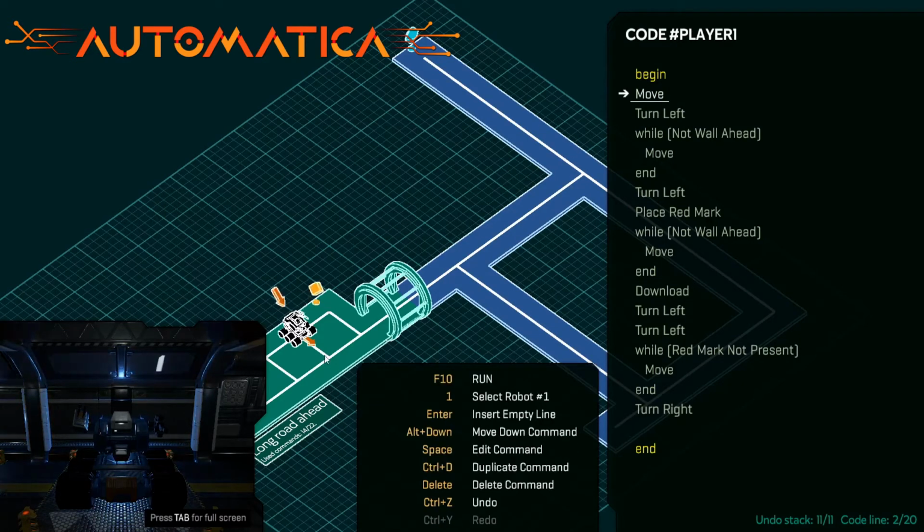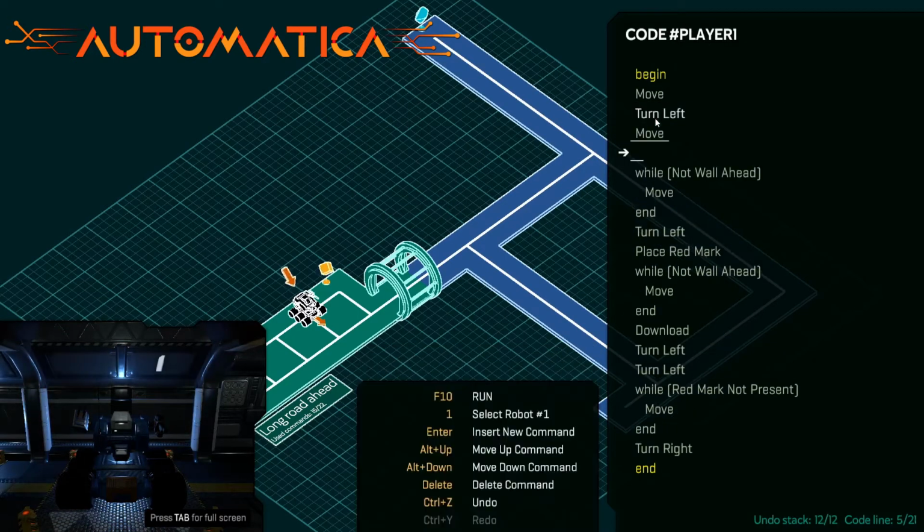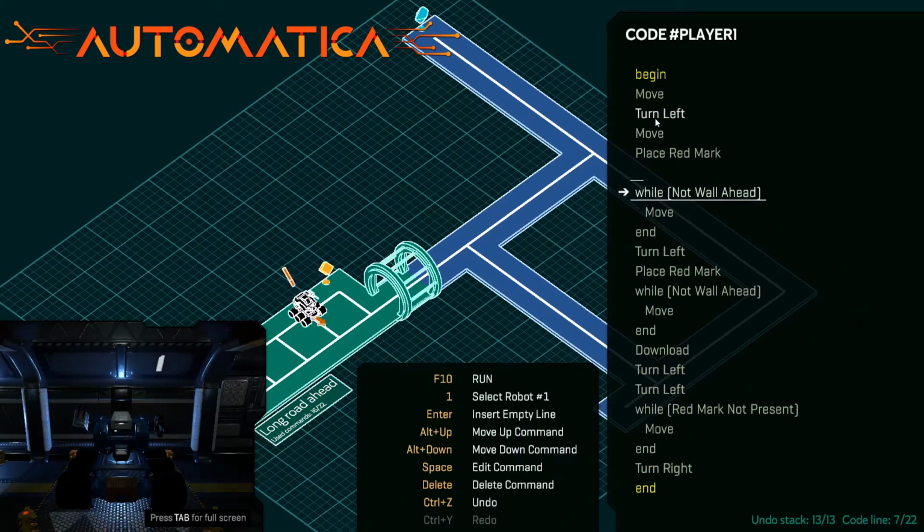We have a robot here. He moved one step back, turn left, and go to the wall. But we would need to place the red mark here to align it with the data bank, so we can easily get to the mark and to the data bank. So after we turn left, we move one step ahead and place a red mark also here.